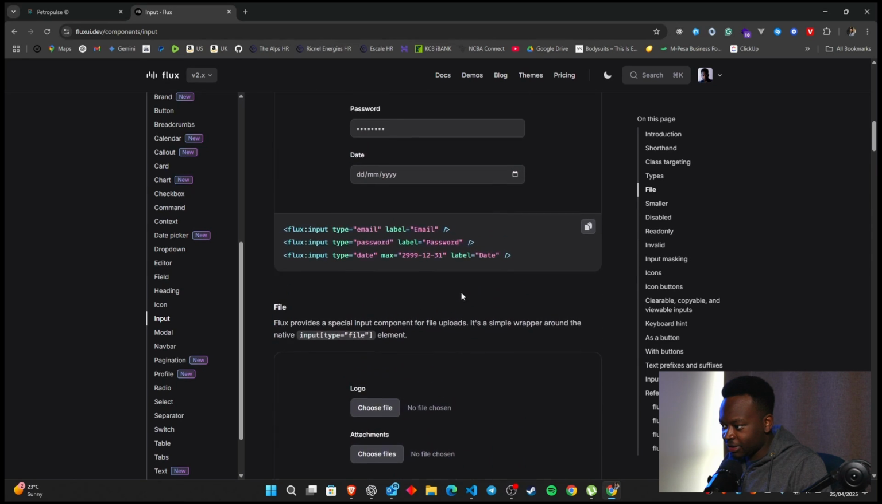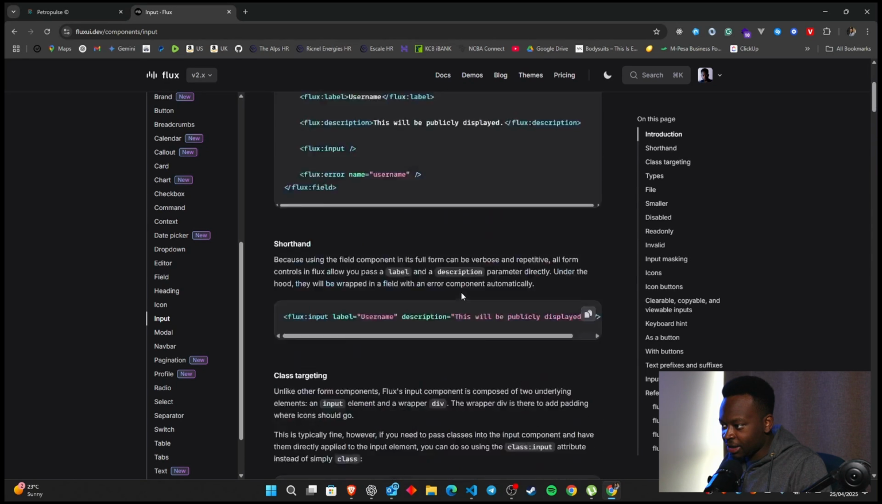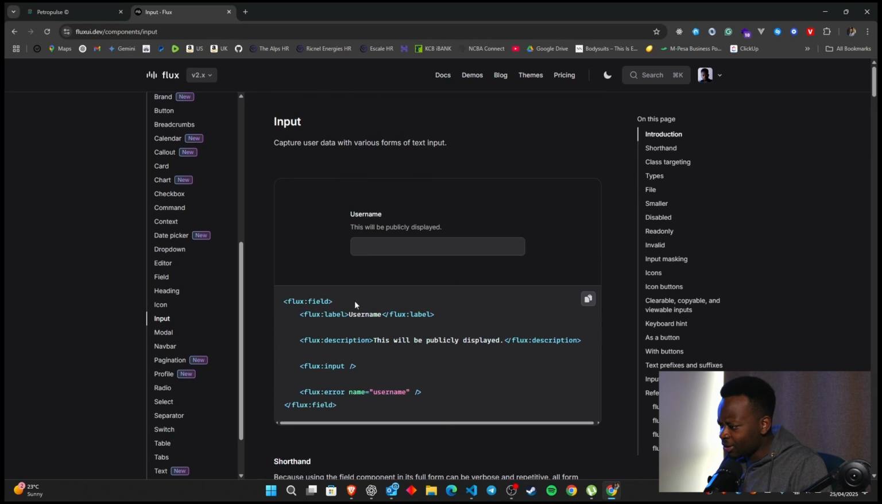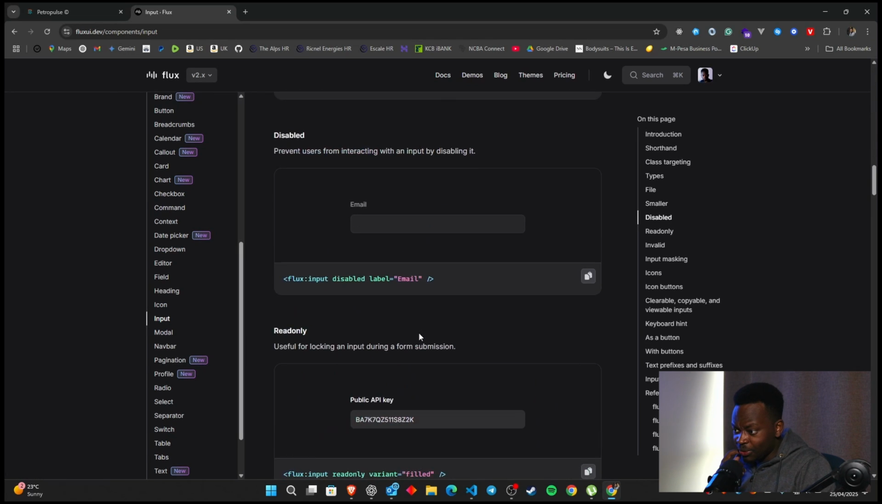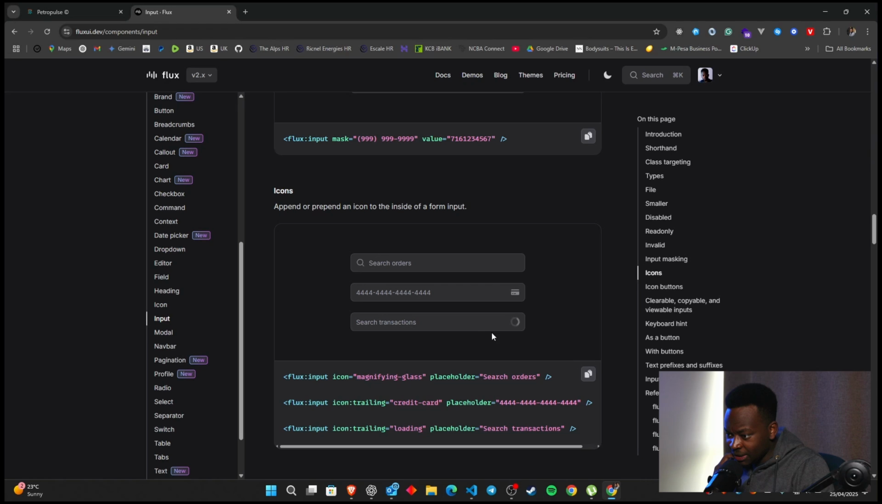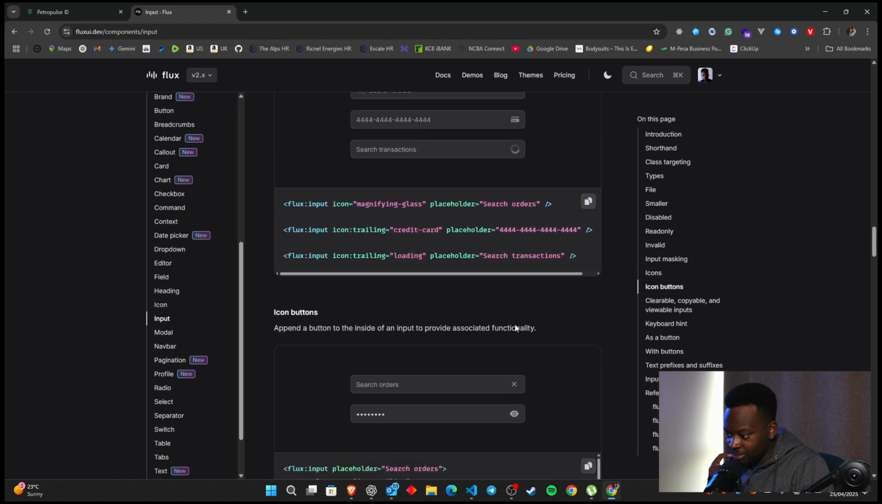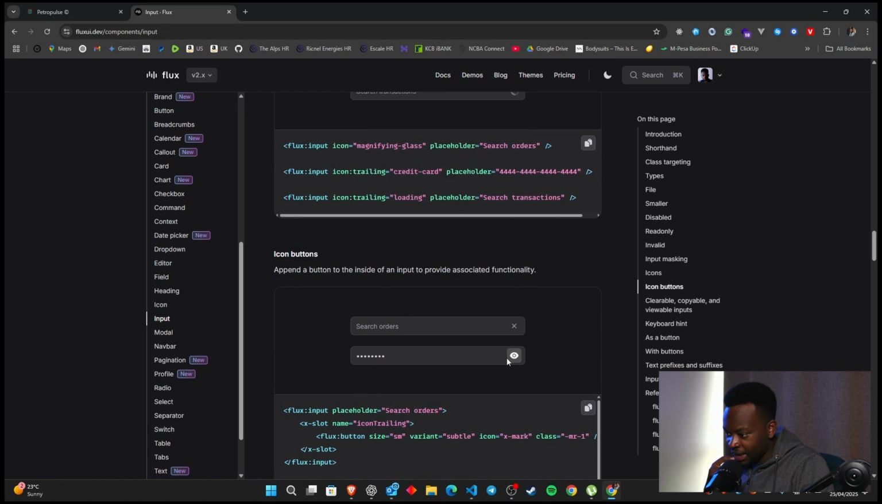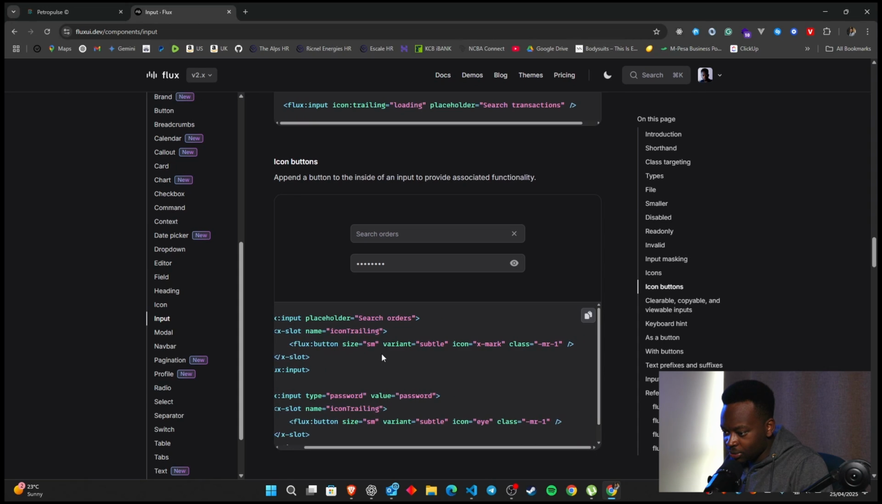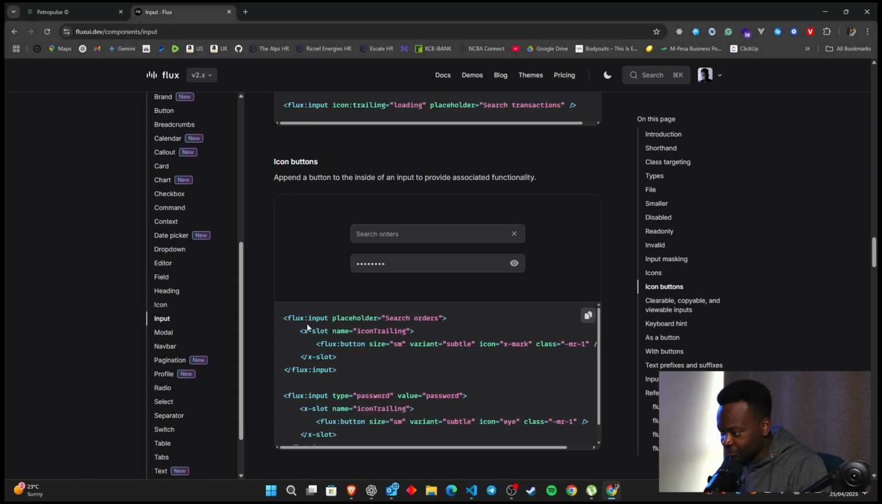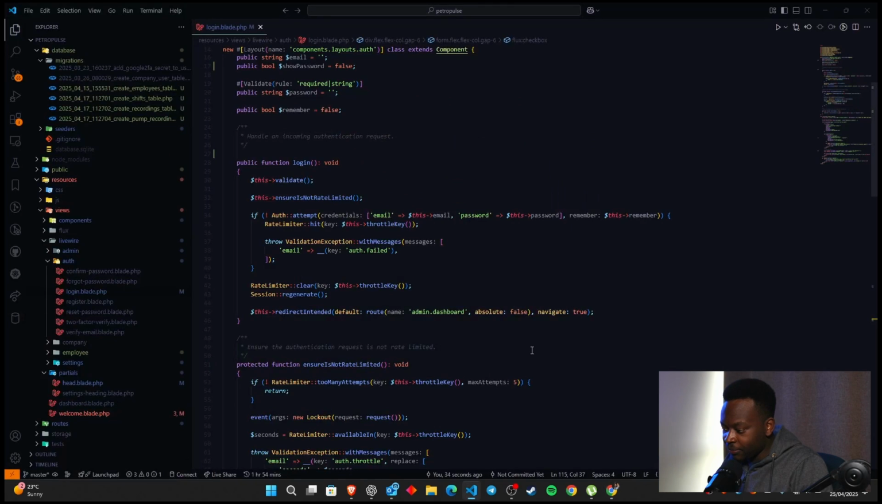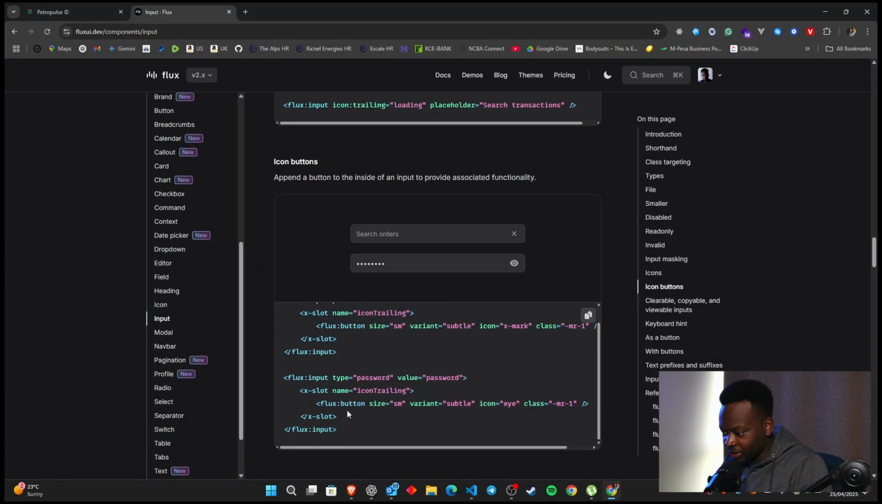So let's say, for example, I think it is... Oh, it's not paid. Okay, so which means we could actually put in icons over here, but are they pressable icons? You can see the icon buttons right there. So you can actually do it like this: flux input with the placeholder and all those different things, the icon trailing. So you can put in the X slot with an icon trailing, or this one over here with this visible one.